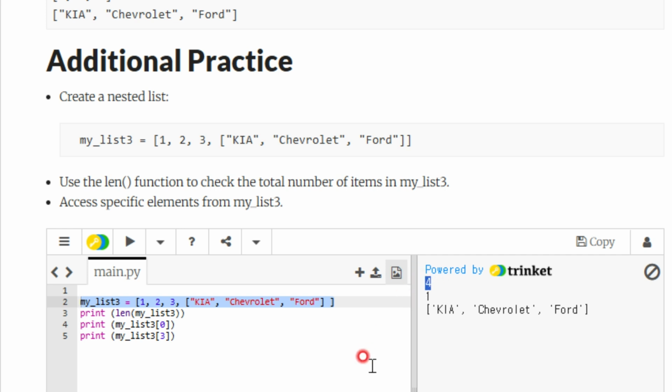Now let's say we want to know how many items are in our list. We can use the len function, which stands for length. If we check the length of our nested list, the result will be 4 because there are 4 main items inside the list, including the nested one.